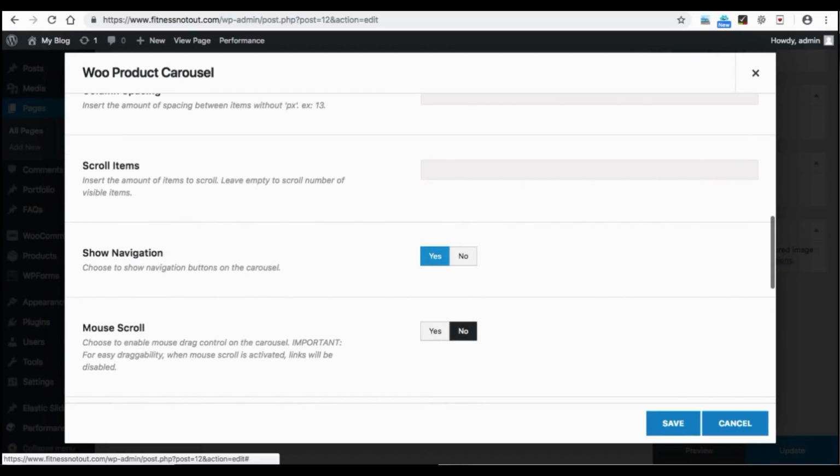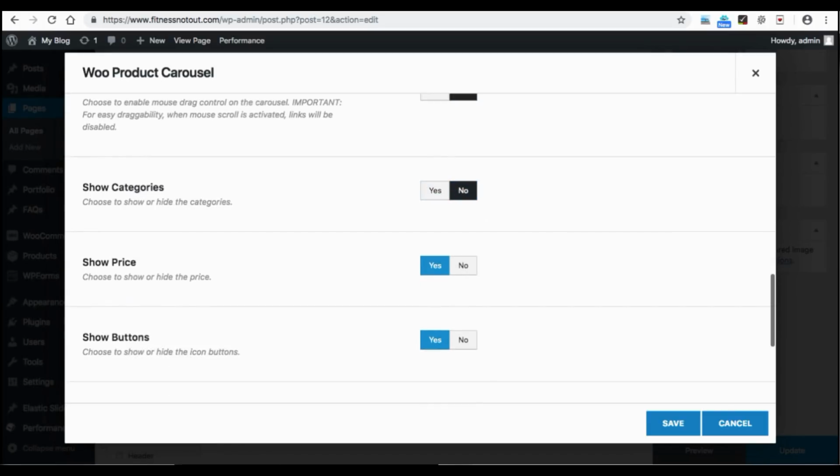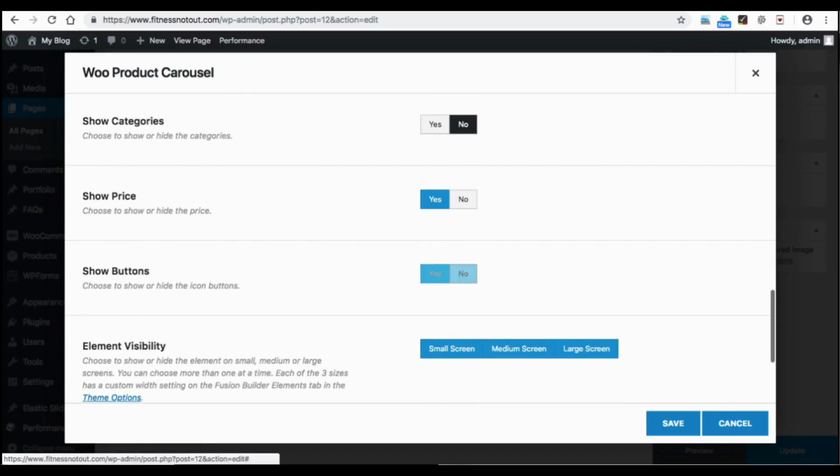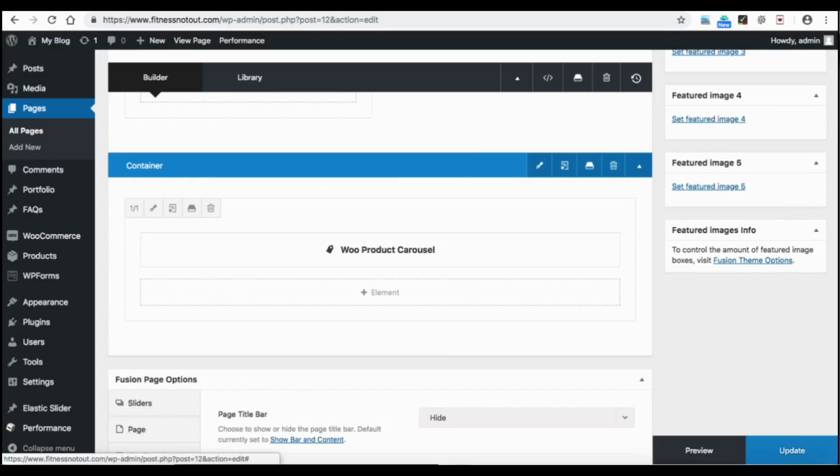Show navigation, yes. Mouse scroll, no. Categories, leave it, no. Show price, yes. Show buttons, no. That's all. Let's save it and update.